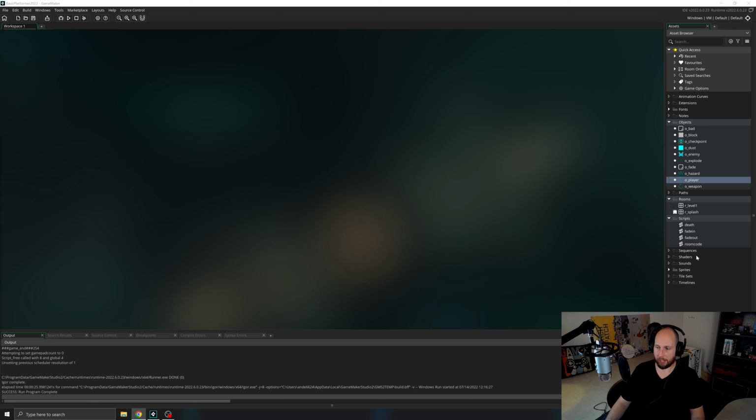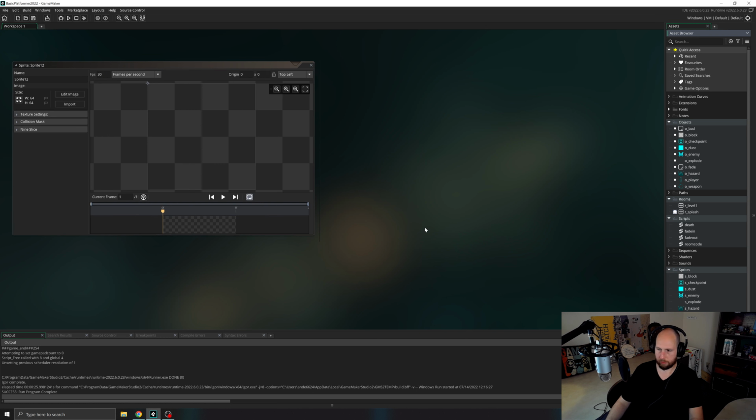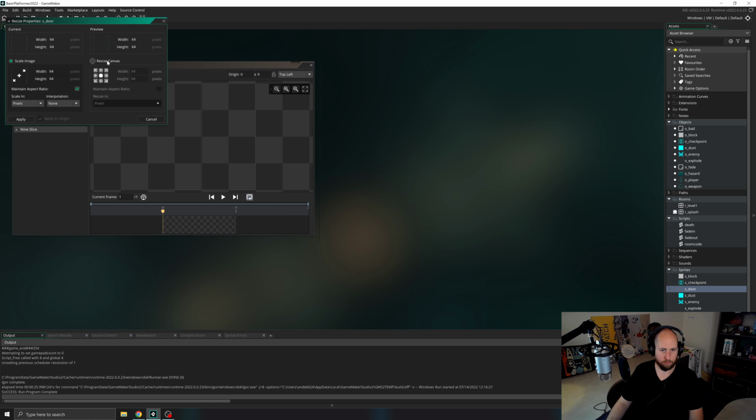So let's make a sprite for our door object. We're not going to see the door object in the game, but we want to be able to see it in the room editor. So let's create a new sprite, and I'm going to call it s_door. I'm going to change the canvas size to be 64 pixels high, but only 32 pixels wide.